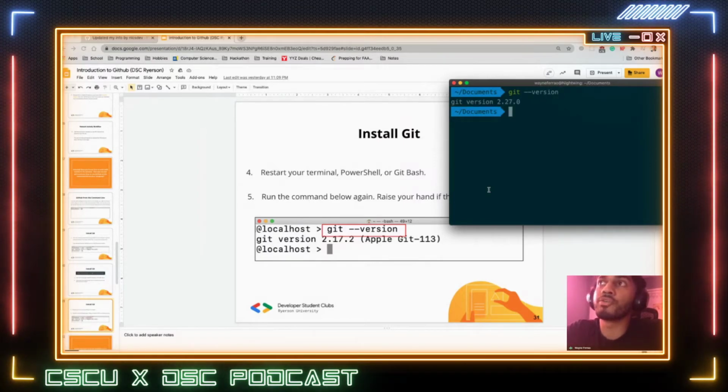Yeah, so make sure you can put in this command, git --version, to see the version of Git that you have installed. And if you don't get a response from this, then you need to install it, or you might have done something wrong. Okay, so if you see this output, you're good to go.